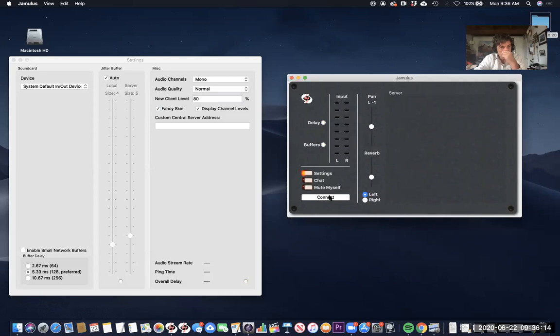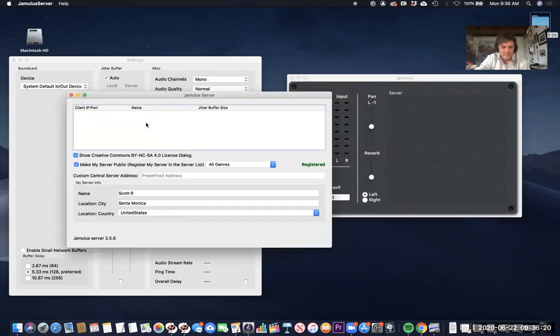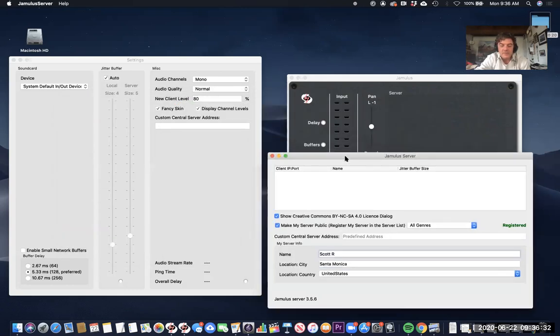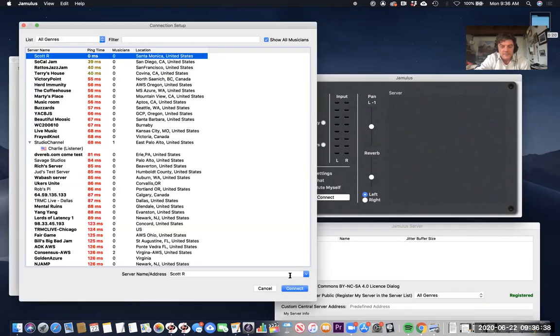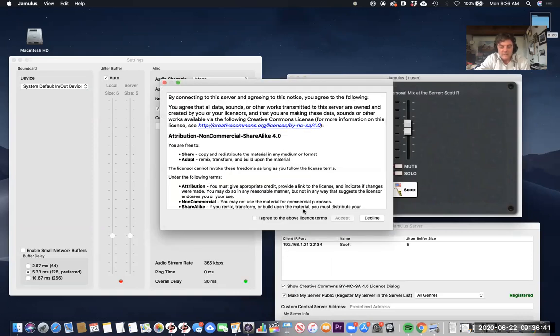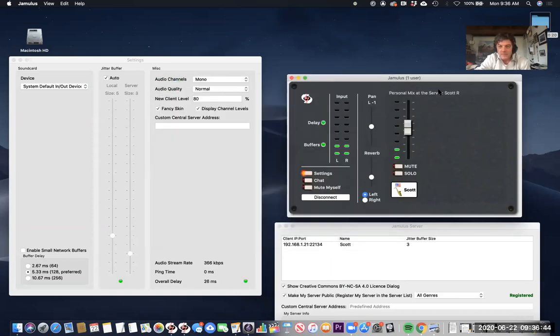Now, if I wanted to create my own server, I open the Jamulus server software. And I actually typed in my name here. And so now that I open this Jamulus server software, if I go to connect, you see that I have my own server. And so I can say connect, agree to the terms, and now I'm on the server Scott R. And now you see my latency is much lower, 25 milliseconds. And if there's somebody close to me at a low milliseconds, that would work quite well.